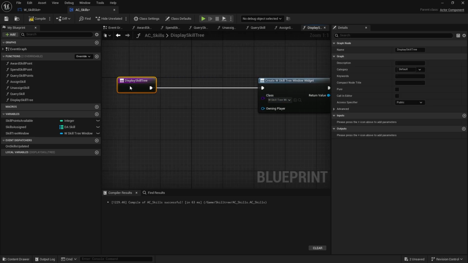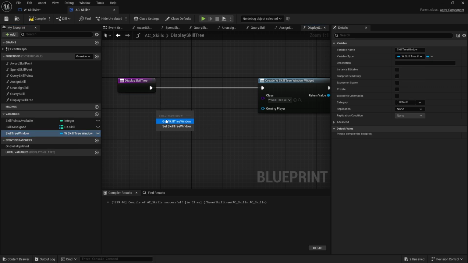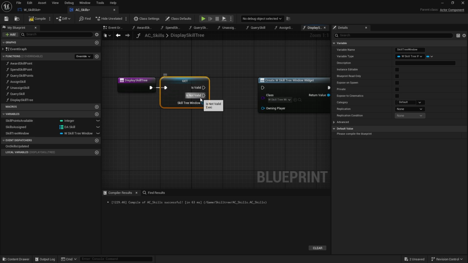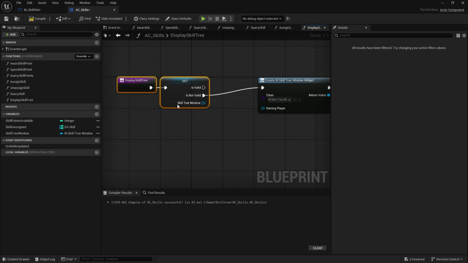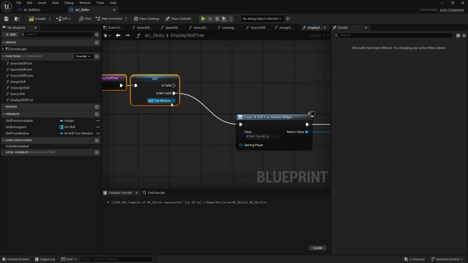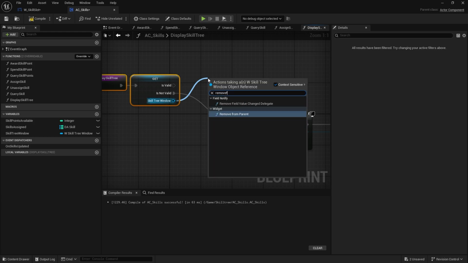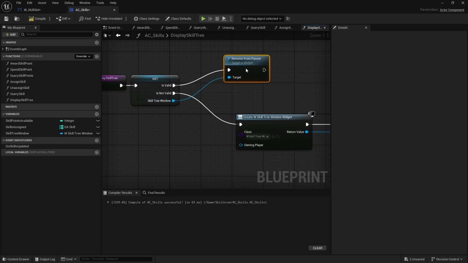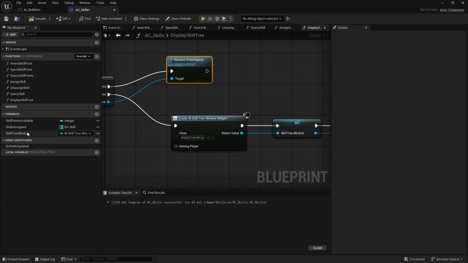And at the start of this, because we make it toggle it off and on, if I take that reference out for the skill tree window and convert it to a validated get, if it's not valid, that's when it's going to create it. But if it is valid, we're going to remove it. So we take the skill tree window, remove from parent, and clear the reference.